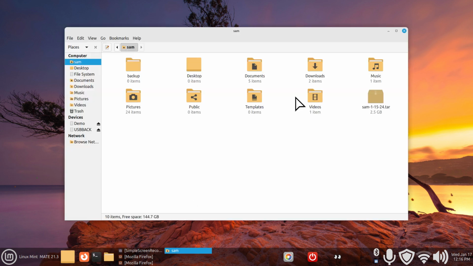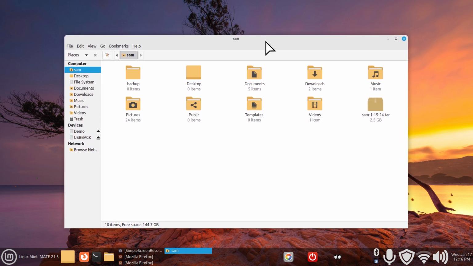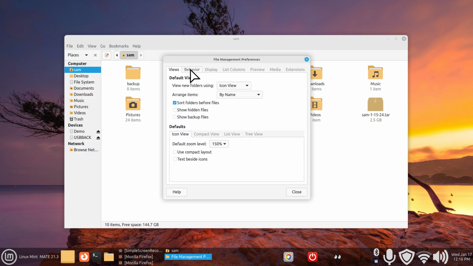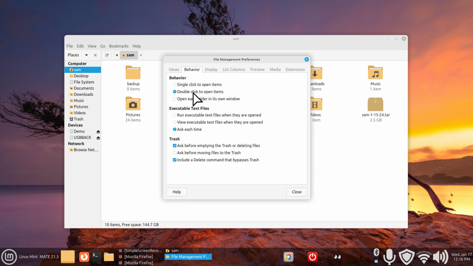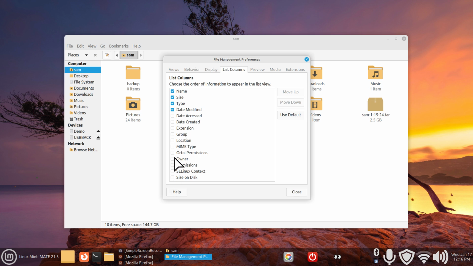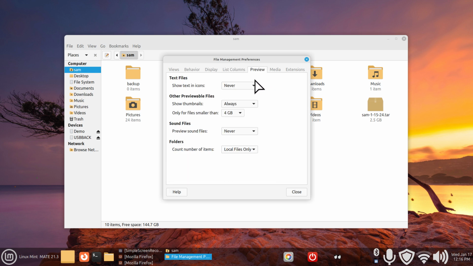Let's talk about your file manager. And sorry folks, for the ones that are my subscribers, I'm going to rehash the stuff that I normally do just because I never know when I have a new viewer. So I'm going to first start with edit, preferences, and then walking across behavior is double click, display, list columns, you can add more goodies, preview.